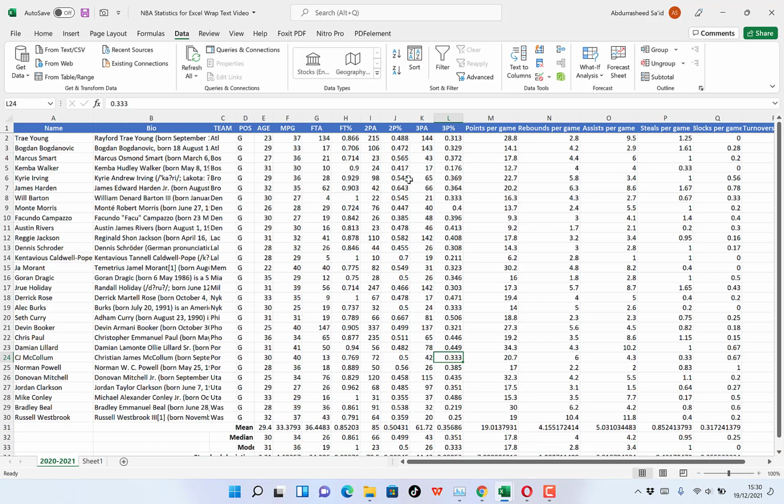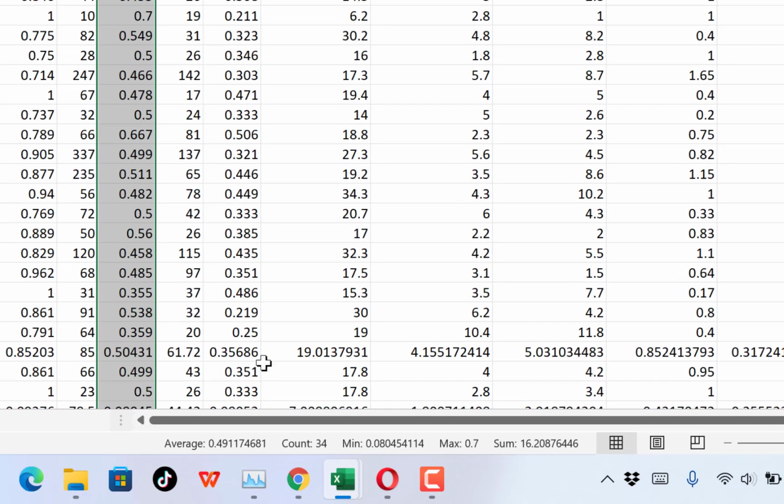So for example, let's say at this point, I want to select this entire column and notice what happens at the bottom. It gives us the average of these numbers that I have selected. The average is 0.4911 and the total number count is 34. The minimum number in this selection is 0.0804 something, and the maximum number is 0.7, which is this one. And the sum of all the numbers is 16.20876 or thereabout.